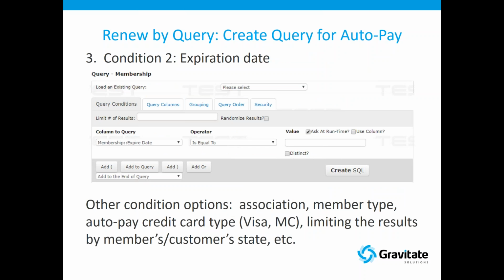My next condition was I was looking at an expire date. If you want to put in a range, you can certainly use an operator of is greater than, is less than. But by and large, I see customers using the last day of the month, for instance. So that's why I stuck with is equal to. I did put mine as an ask at runtime parameter so that I could use the same query each time, especially if you are an anniversary group. So you don't have to change the query each month.